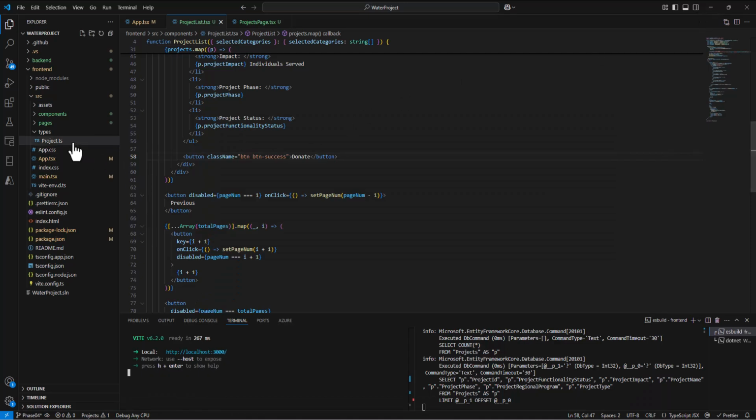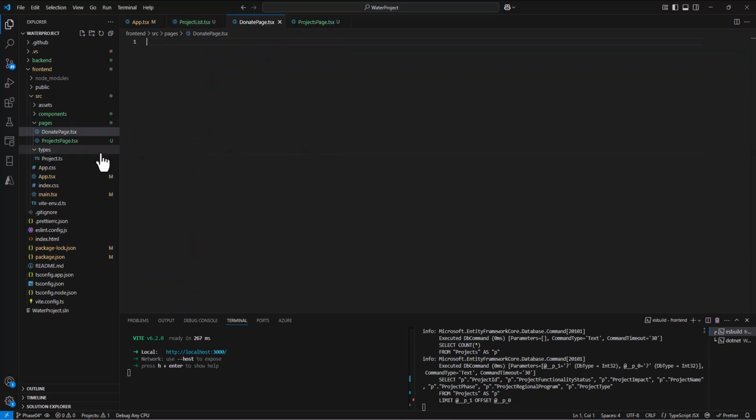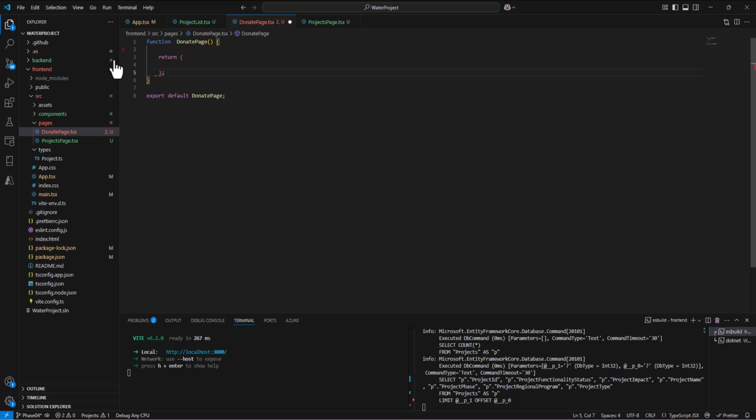So I'm going to come into my pages folder, right click, add a new file, and I'll create one called the donate page.tsx. All right, so in here we're going to say function DonatePage, opening closing parenthesis, and in the end we'll export default DonatePage, and then we'll have in here a return statement. So we just build the basic structure for this donate page.